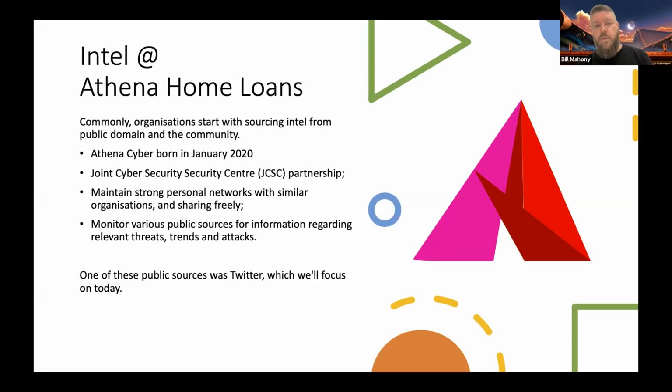As is the case with organizations like us starting out with sourcing intel, we're focused on the public domain and the community. In order to get the intel that we need to do our job effectively, the first thing we did was start off by partnering up with the Australian Cybersecurity Centre, JCSC. And for those of you that haven't done that, that's a really awesome thing to go and do. Hooks you into a bunch of like-minded people throughout the Australian community, sharing this sort of data in a safe way, allowing everyone to benefit together.